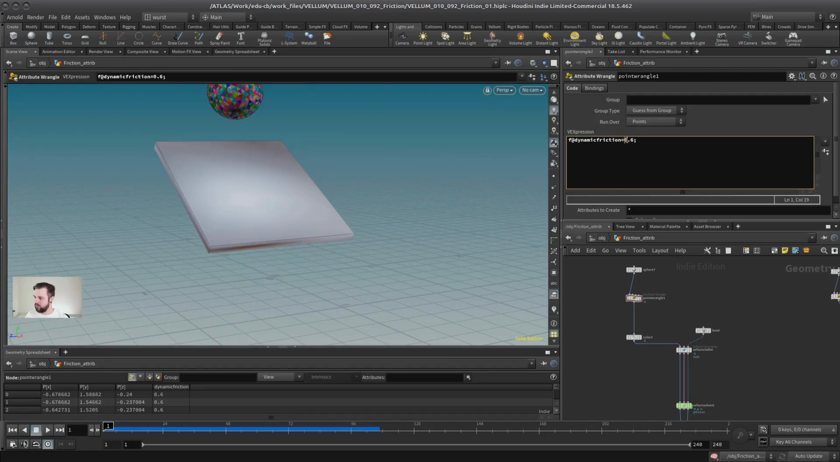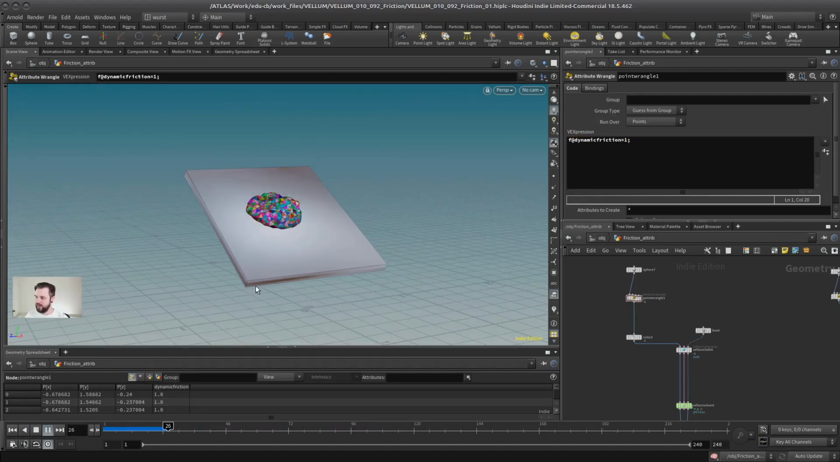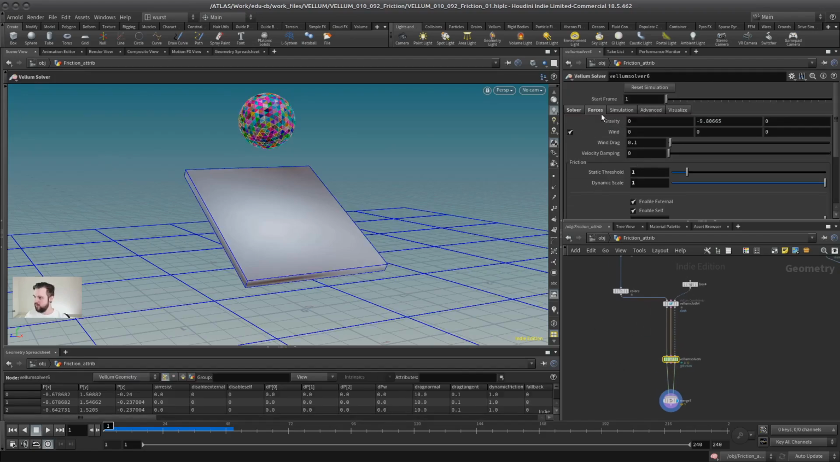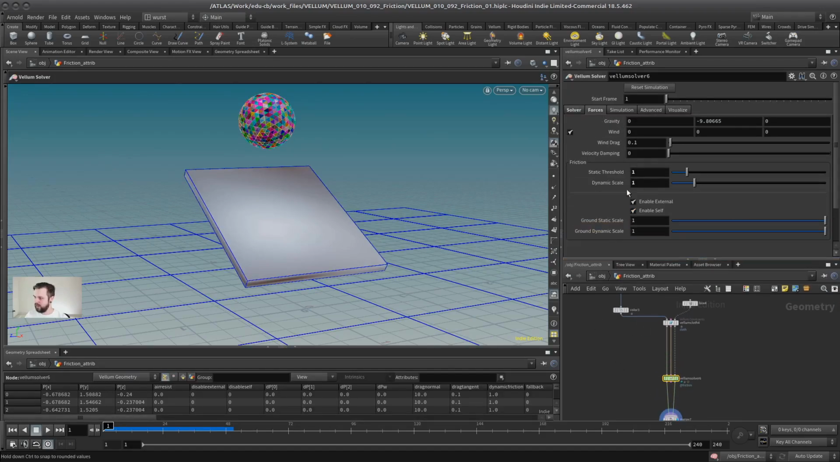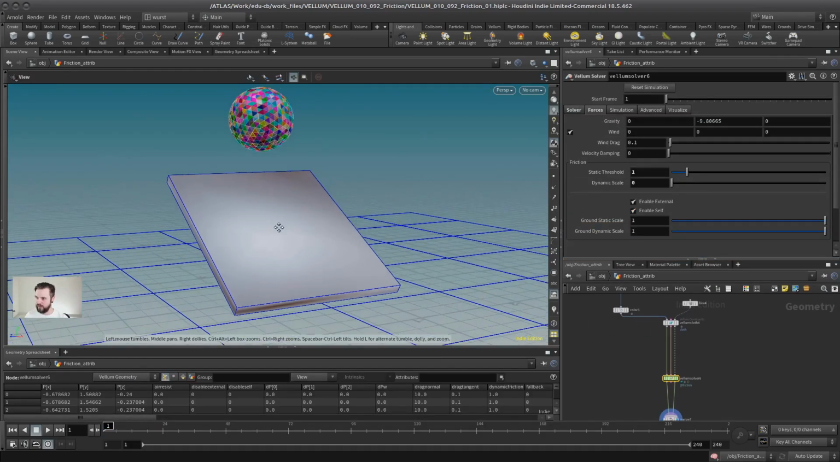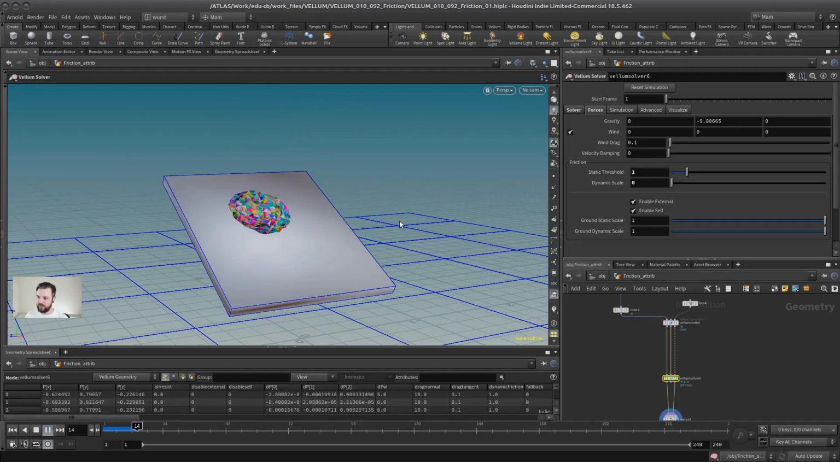Now what I want to show you, it doesn't matter what number you put in here, even if it's a really high dynamic friction. If you lower the number in the Vellum solver under forces, the dynamic scale to 0, then it will be multiplied by that. And if I run this now, as you can see, the friction is gone. So keep that in mind, it will always be multiplied.